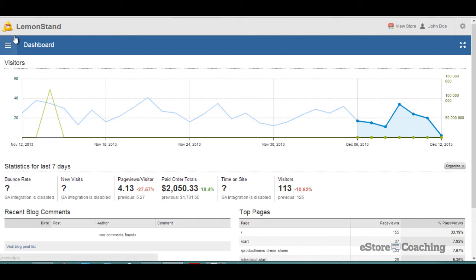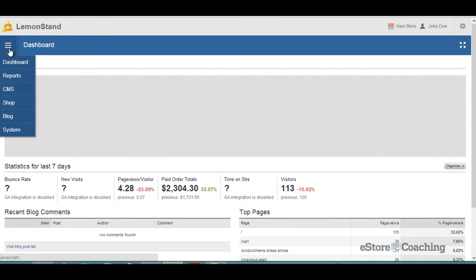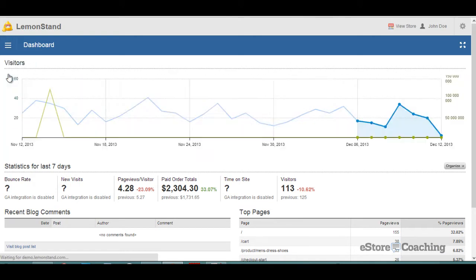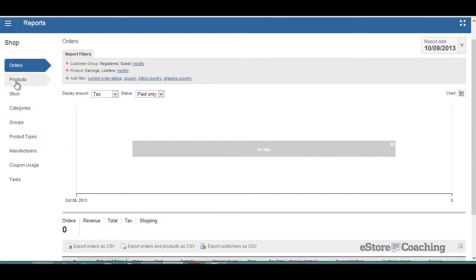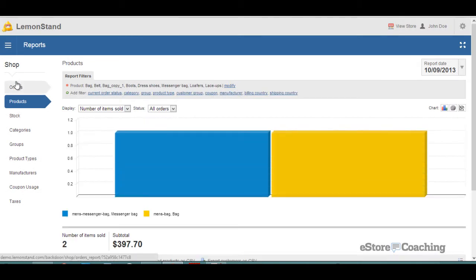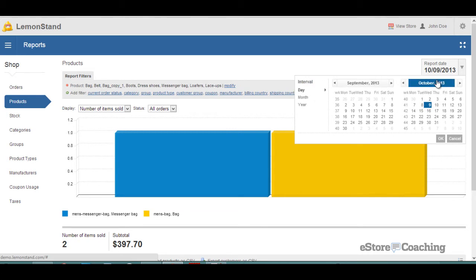Okay, so here's our backend page. We're looking at the dashboard now, and their navigation is on the upper left. There are different reports you can take a look at. You can look at the orders by product, stock, categories. We can set the report date here.